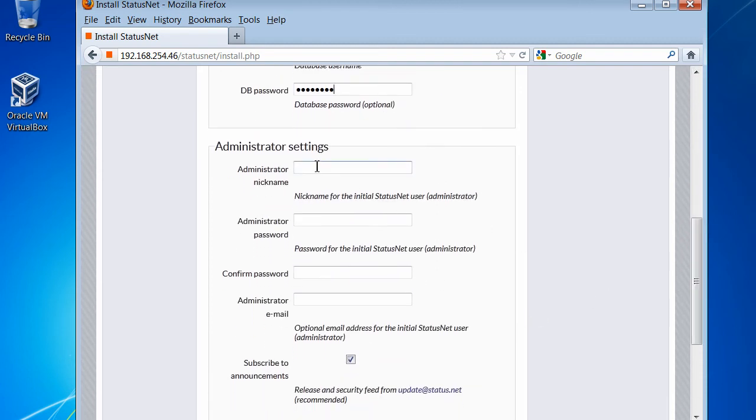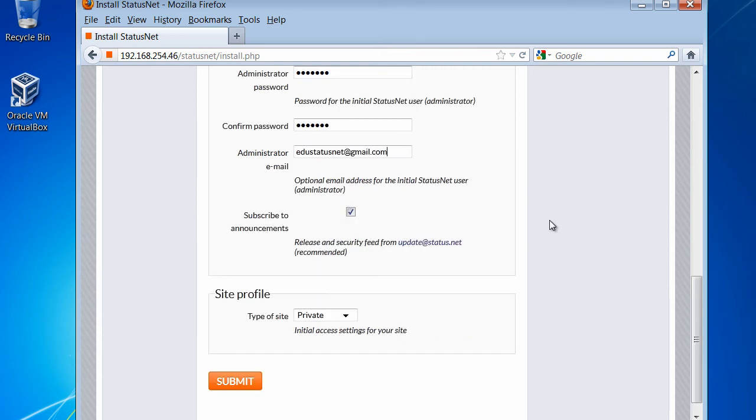Now we're asked for the administrator settings. The administrator is the most powerful user in the StatusNet platform. In my case, I'll just type in Matt, and I'll choose a StatusNet password. Again, this is different than every username and password on the system. This is just your StatusNet administrator. So for my password, I'll choose MATTPWD. But hopefully you choose a more secure password than that. Confirm our password, MATTPWD. And we'll enter our administrator email address, edustatusnet@gmail.com. You can feel free to use your own email address.